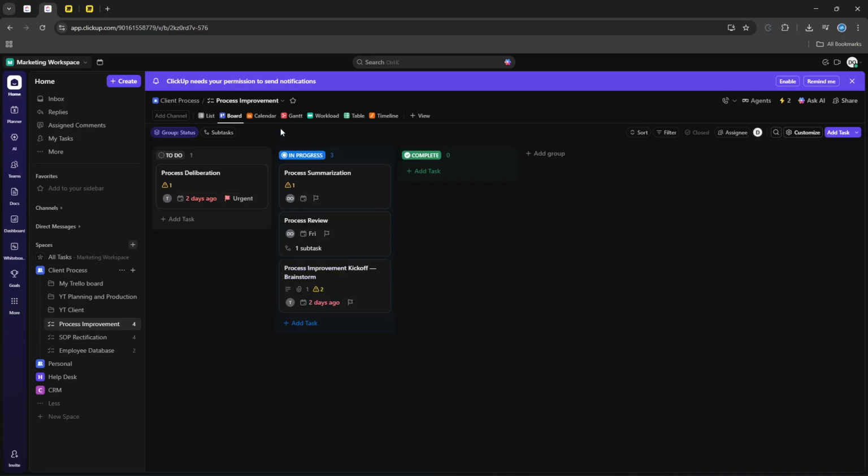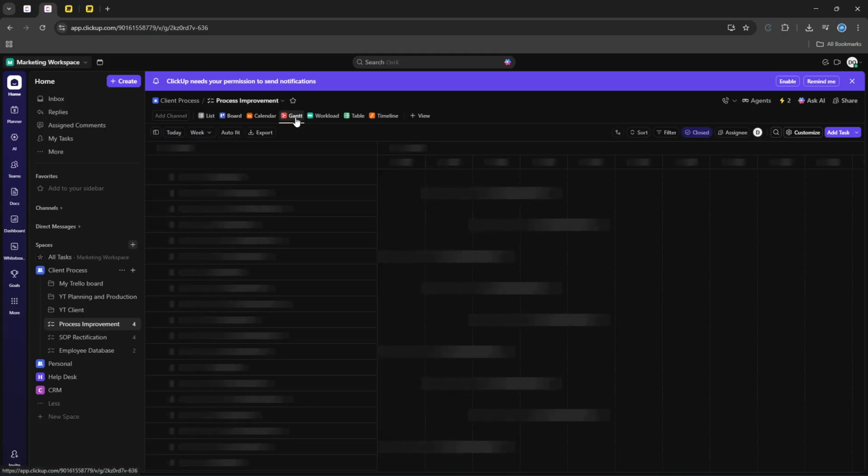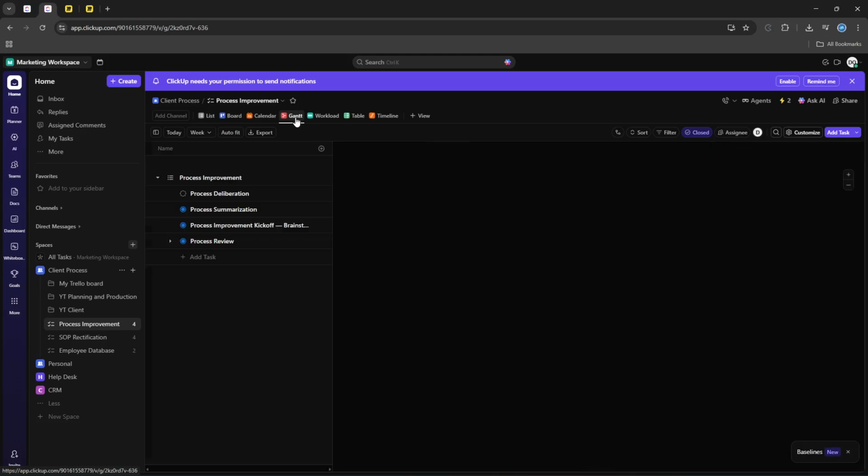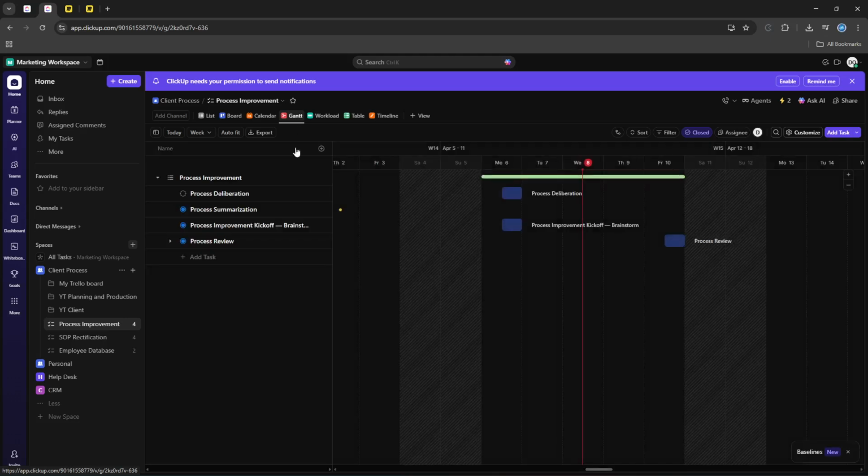Gantt view lays tasks out on a timeline, helping you see dependencies, overlaps, and critical paths. This is especially useful for planning schedules, managing handoffs, and spotting bottlenecks before they slow you down.